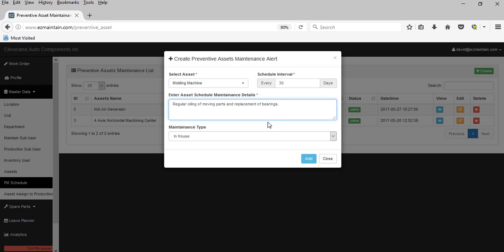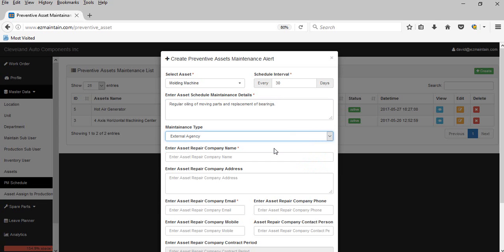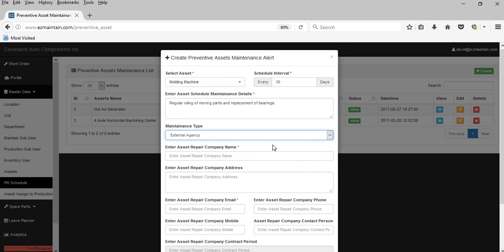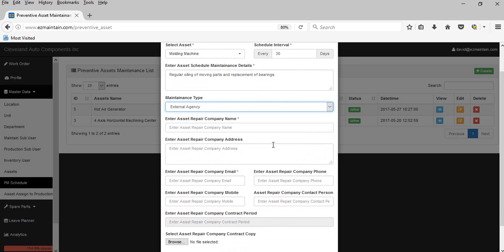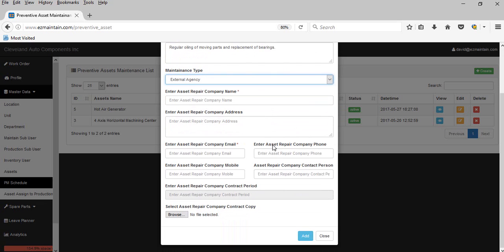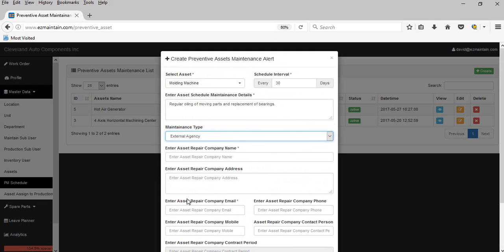There is also an option to select a maintenance task that can be done by either an in-house team or an external agency. If we select an external agency, we need to fill in the company contact details and define contract duration. You can also attach a copy of the contract if available by clicking the Add button. Now we have scheduled a preventive maintenance task.